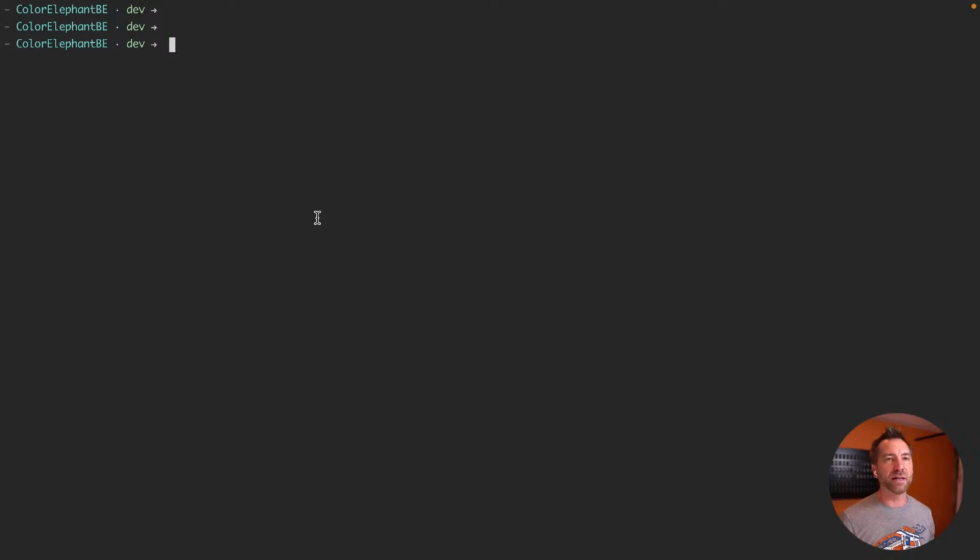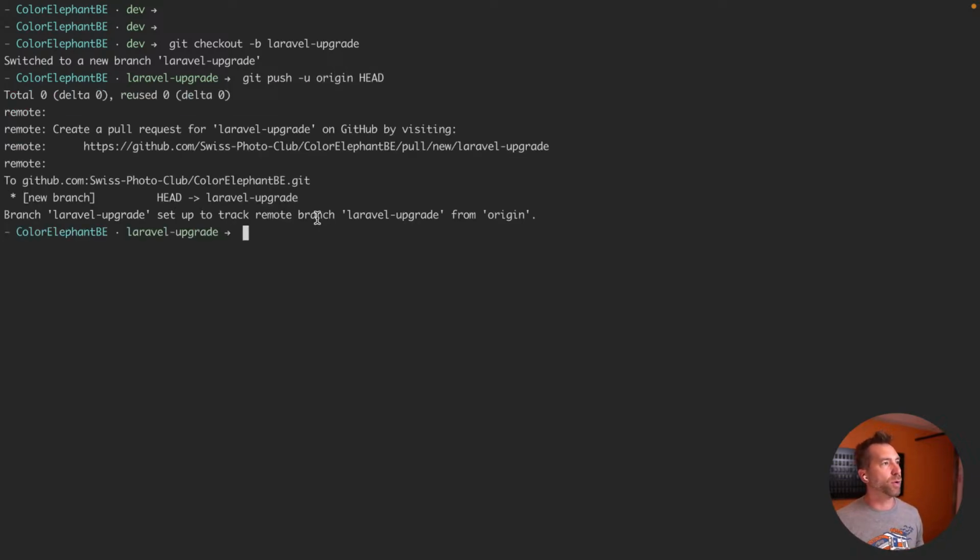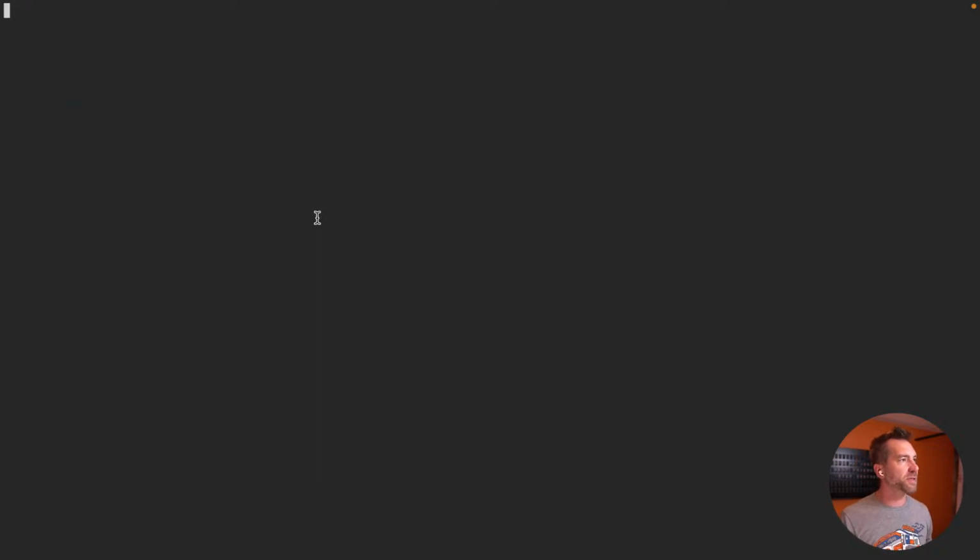This is 5.8. I'm going to be running shifts all the way up to 11. So I want to create an in-between branch. So I want to do a git checkout -b laravel-upgrade. This is just what I call it. You can call it whatever you want, going to 11 or whatever. But I'm going to check this out and go ahead and push this up. -u origin HEAD. All right, cool. So everything's set up. It's there to track.